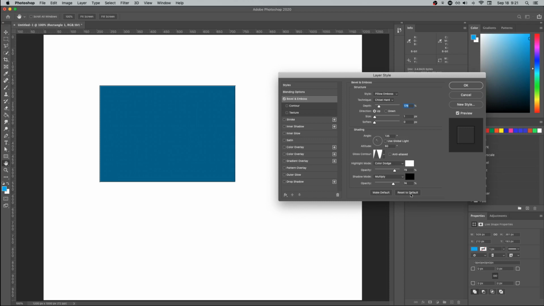But a button that's more useful to us is the reset to default. I would start by clicking reset to default just to ensure that all the settings for this effect are now at their default values. And we can see things changed over here. And this is more of a typical bevel and emboss that is very subtle and easy to apply. You see it adjusted values for the depth, for the size, for the softness, and other things.